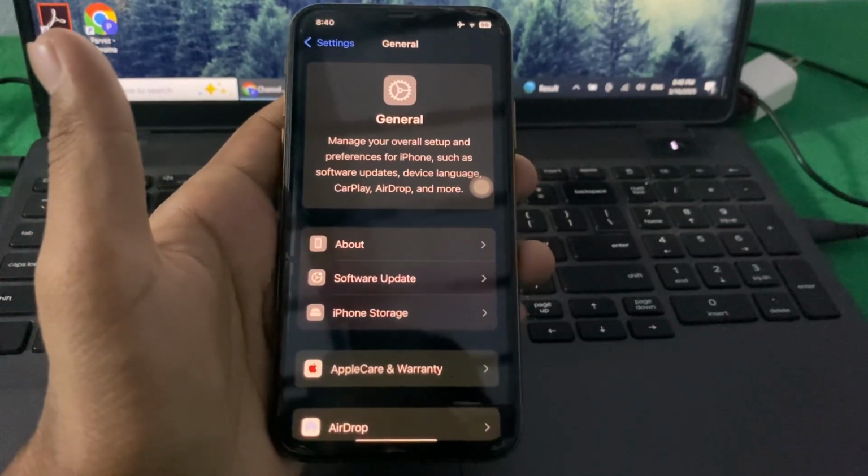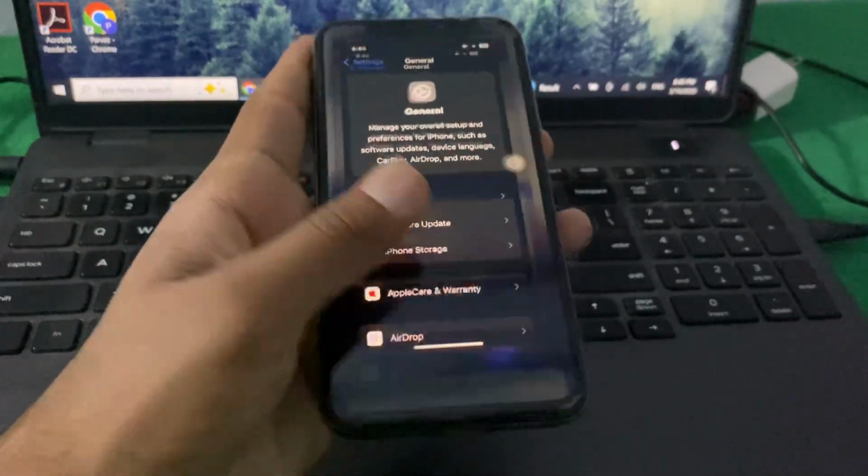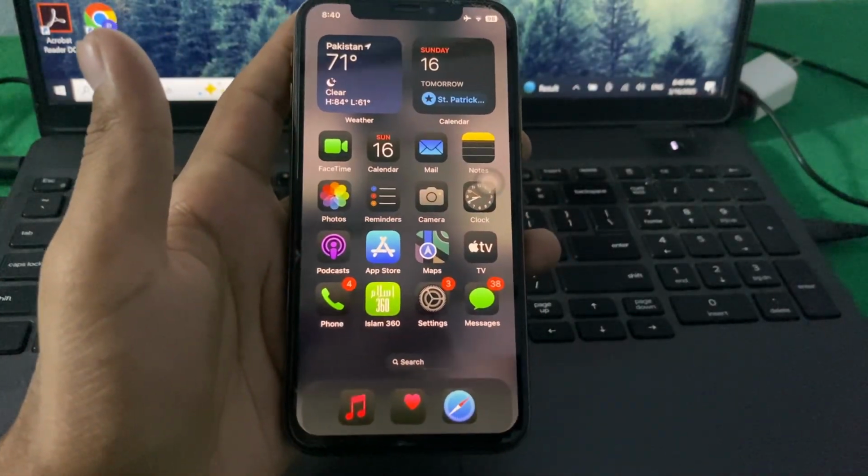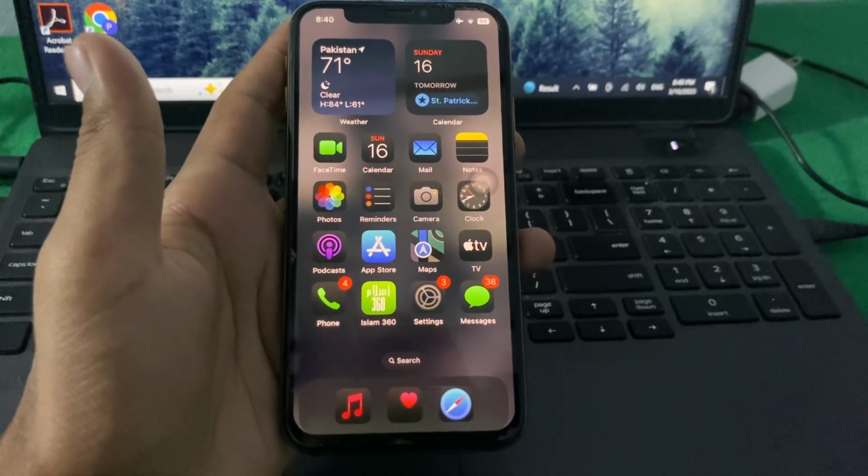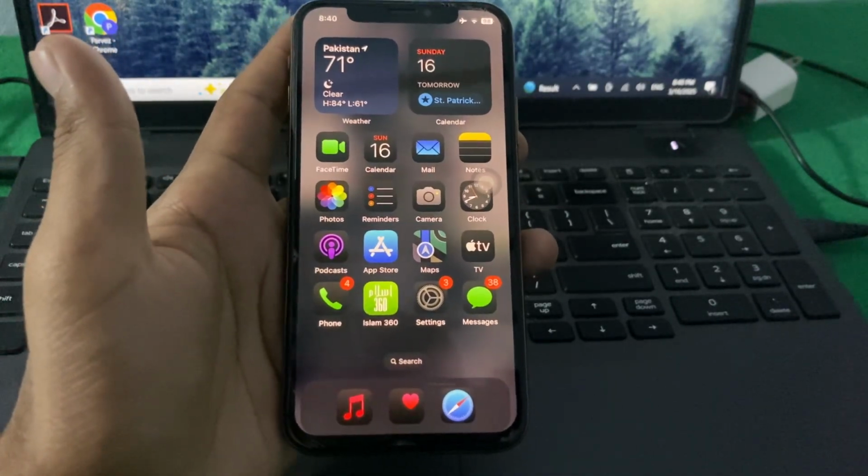or not. If you are still having this problem, then you have to simply force restart your device one time and after that hopefully your problem will be fixed. So in this way you can easily fix your problem.